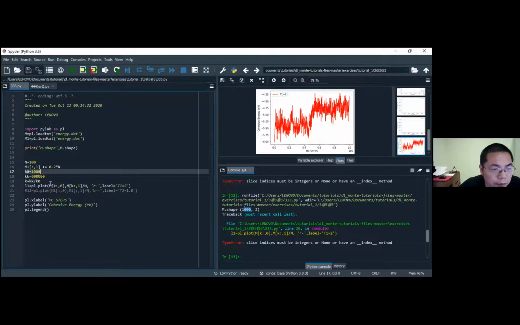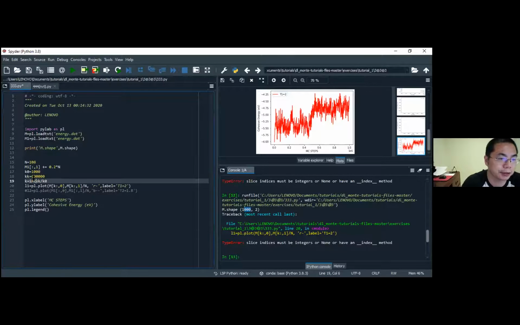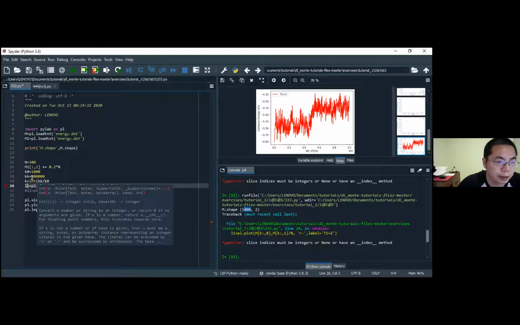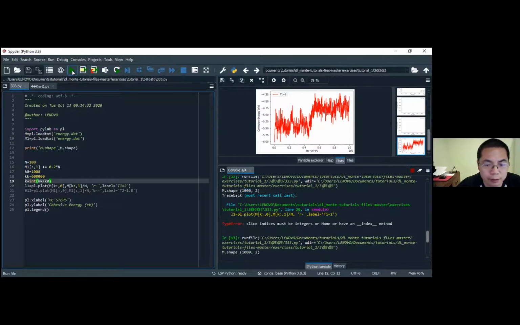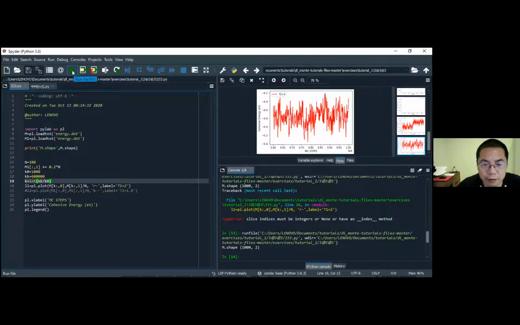Then what's the issue now? Slice indices must be integers or long or have an integer method. So let's see, we make it an integer. It asks us, this slice, this K should be an integer because it's an index. Wait 1 second. Save and run. Now it's okay. Wait 1 second. It should show up.